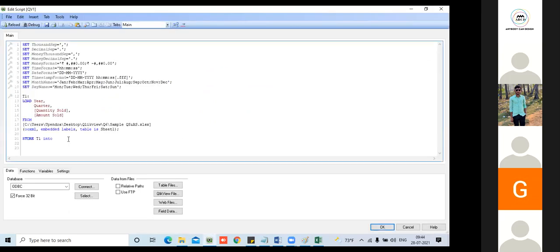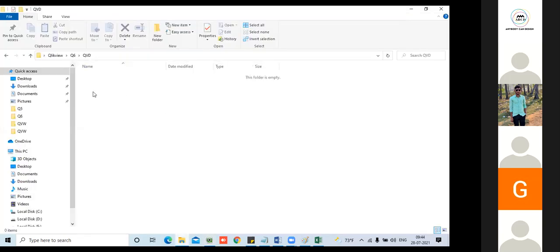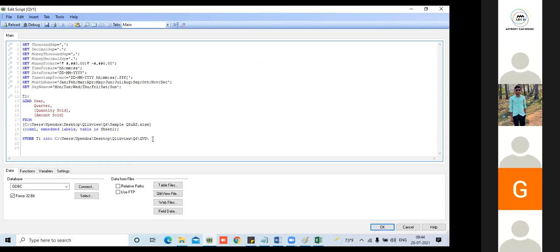Give the path, whatever the path is here. We have only 8 to 10 commands like this. This is also one of the important ones. And here the name, whatever QVD name you want to generate, whatever name you give, the QVD will be generated with that name. That name you have to mention here.